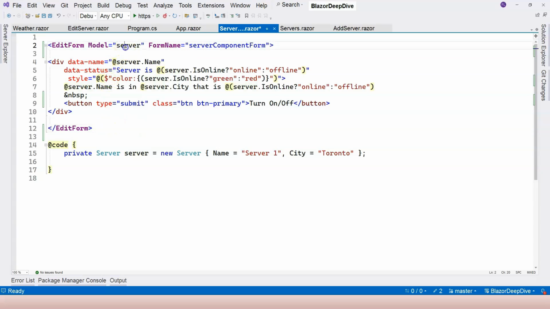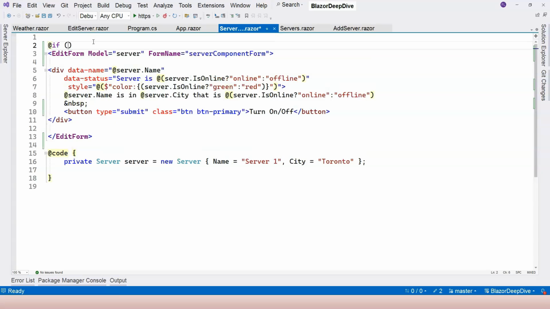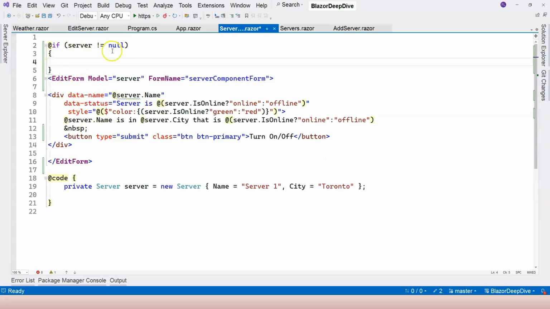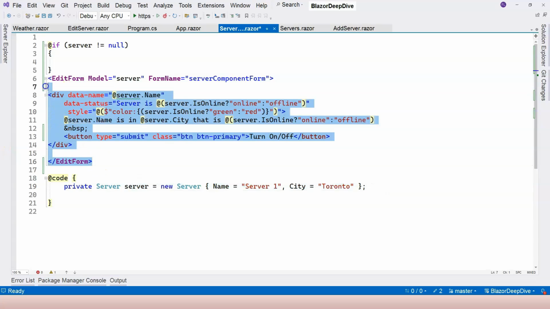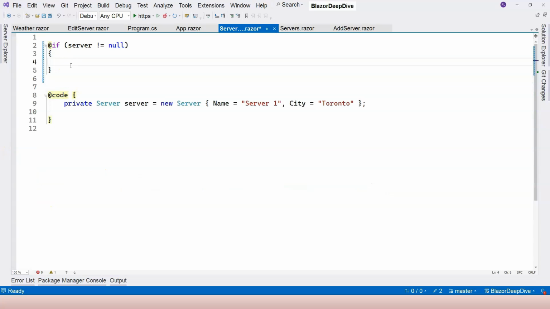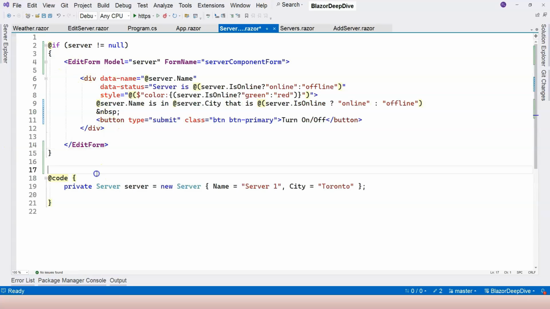Now, because I need the form, I just need to add something to make sure the server is not null. And this doesn't seem to be useful because we're initializing this right here, but you will see why I have to do this in a moment. So I put it over here.